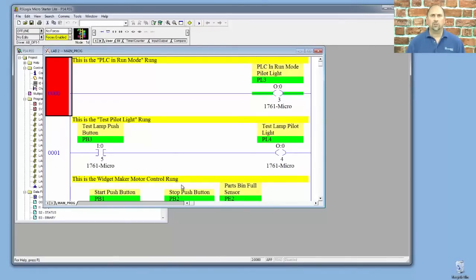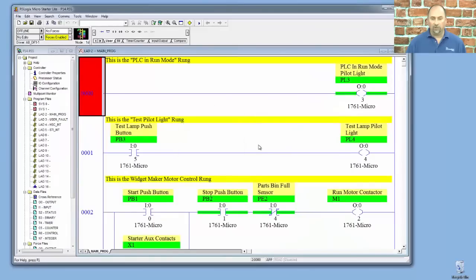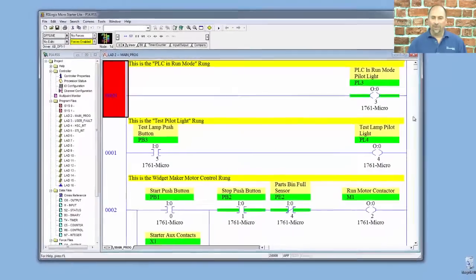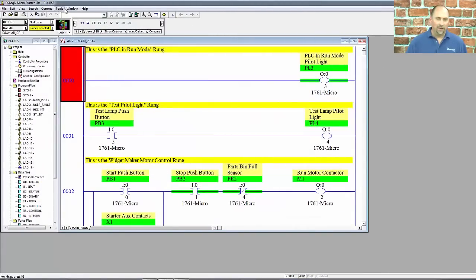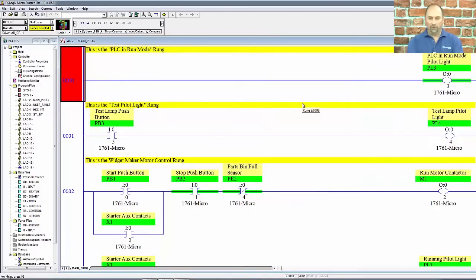So the first tip I want to show you is you can automatically have RSLogix straighten your windows out for you by simply going to Window, Arrange, and accepting Default Project. That's huge, right? And it makes it look really nice. So now I can maximize it again, and I can go to Window, Arrange, OK, and boom, it's beautiful again.